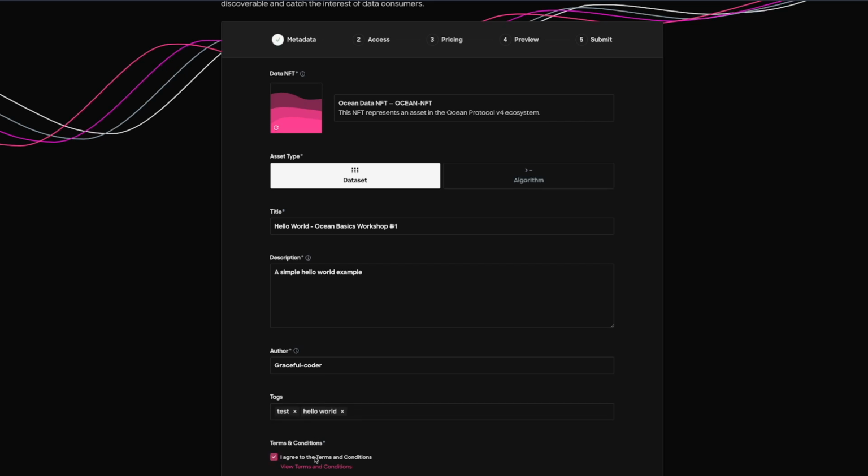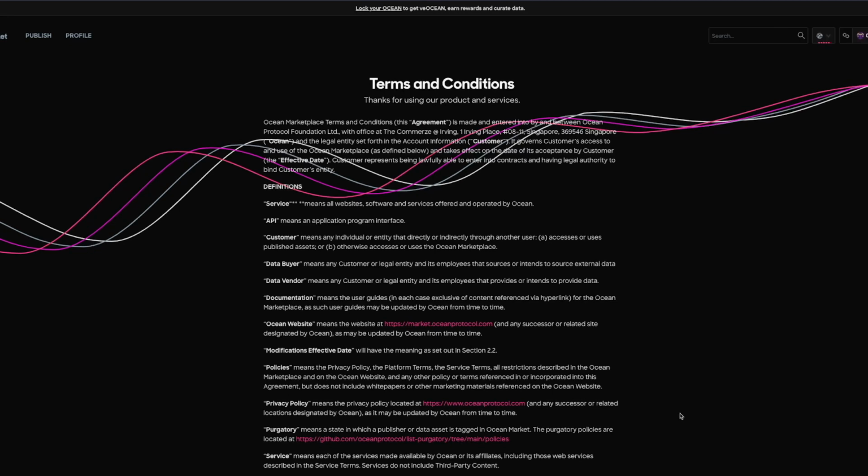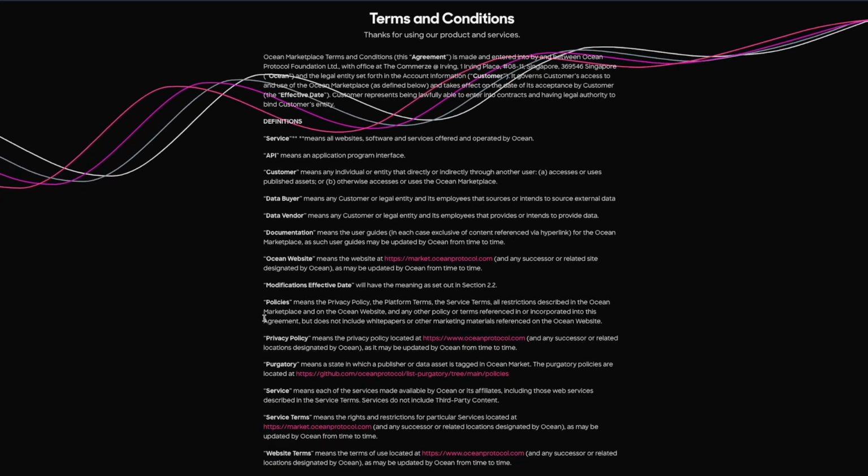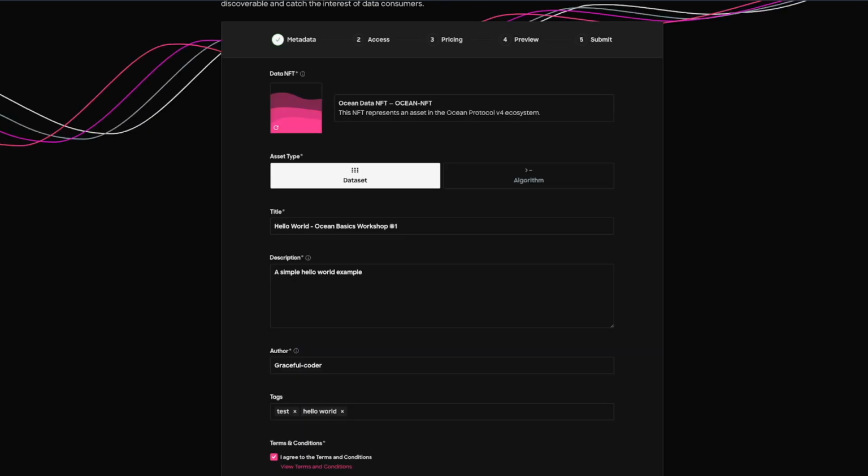And then agree to the terms and conditions. You can view the terms and conditions here. So we define API and customer, data buyer, vendor, a lot of important terms. And the important thing is that you own your own data. So your data is entirely monetizable by you. This is a key component of why we built Ocean.